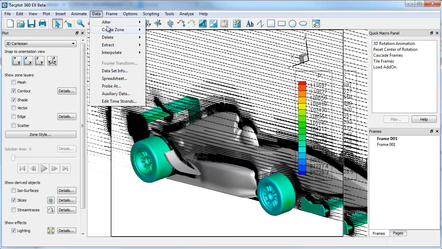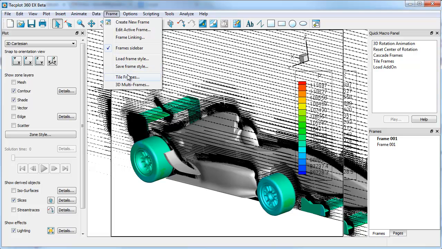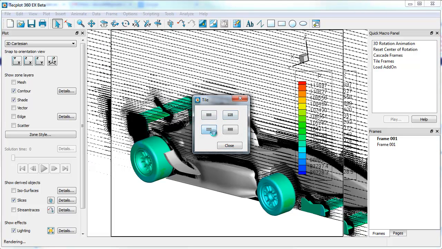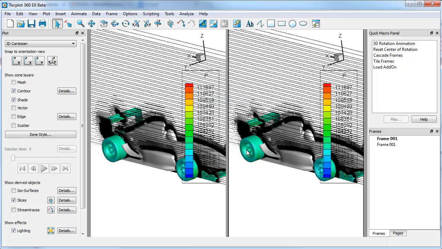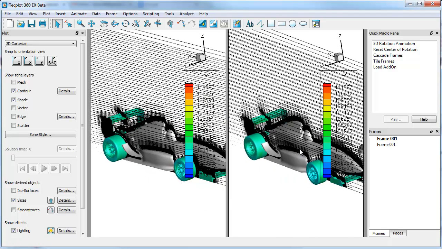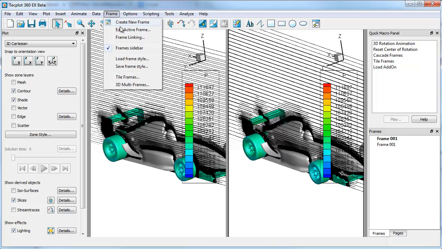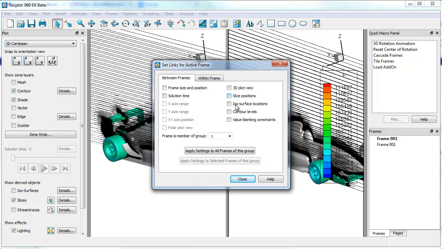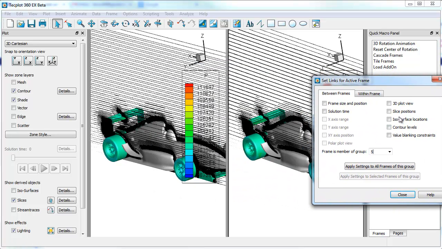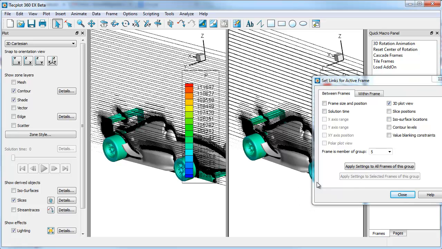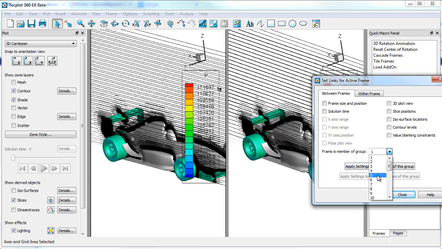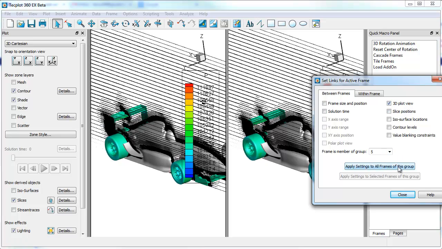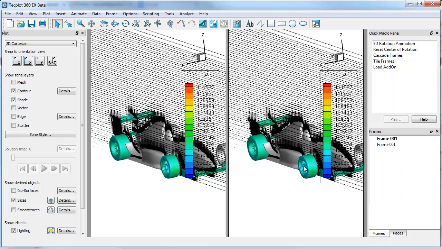And I'll take advantage of a tool that we've included in Tecplot, which allows you to tile the frames very easily. And we'll just look at a side-by-side comparison. You'll notice that they're currently independent. I'm going to link the frames together using frame linking. So I'm going to use a group. I'll use group 5 just to keep it different. And we'll link the 3D view for group 5. And then we'll go to the second frame here. And you'll notice that it's group 1. We'll move it to group 5, 3D view, and apply settings to all groups. And so now the views are the same.